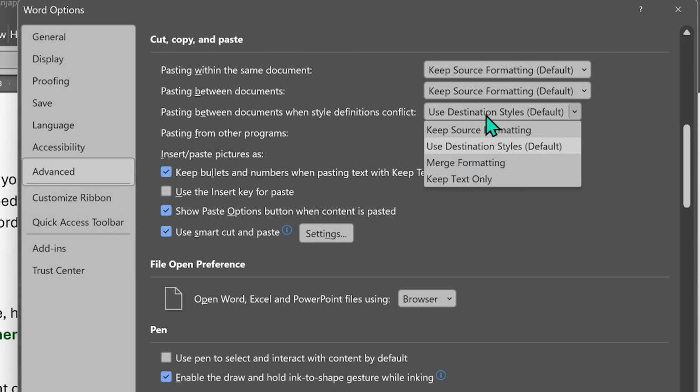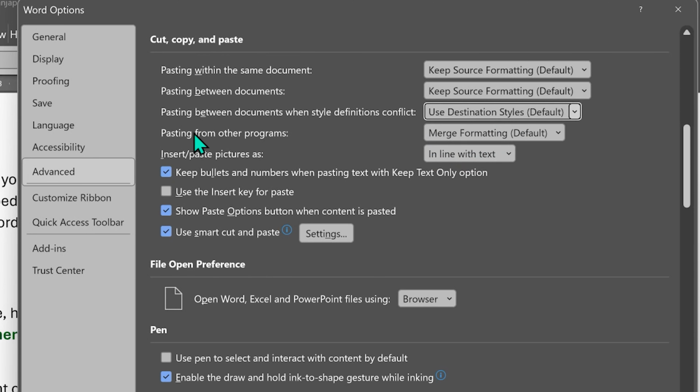Don't like the default, change it. Now look at the other one, pasting from other programs. Very commonly, we paste from Excel. Now there, you probably want the Excel formatting to be kept. So in this case, you say source formatting. So although it looks complex on the face of it, actually it's really well thought out and customizable exactly to your requirements.